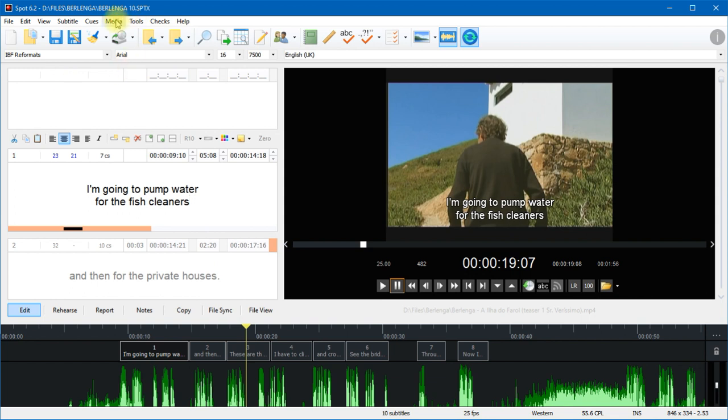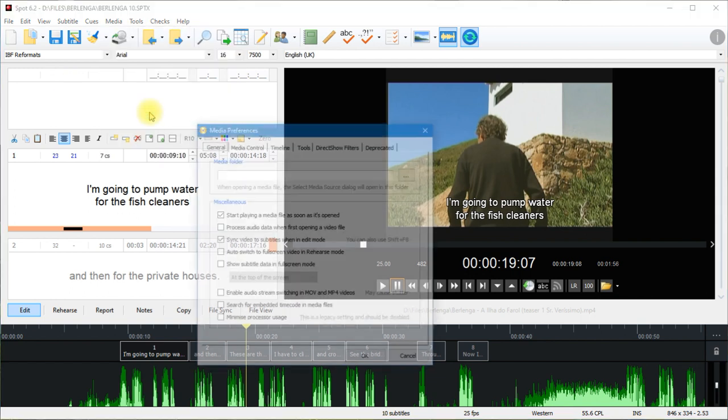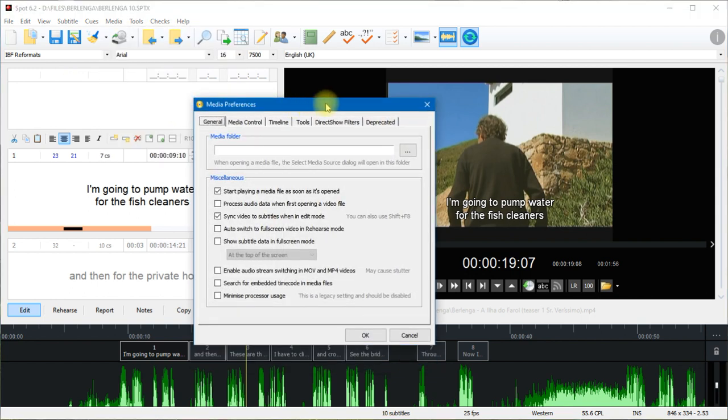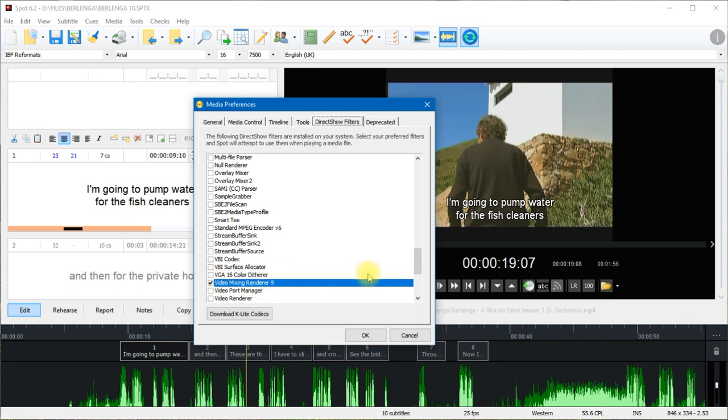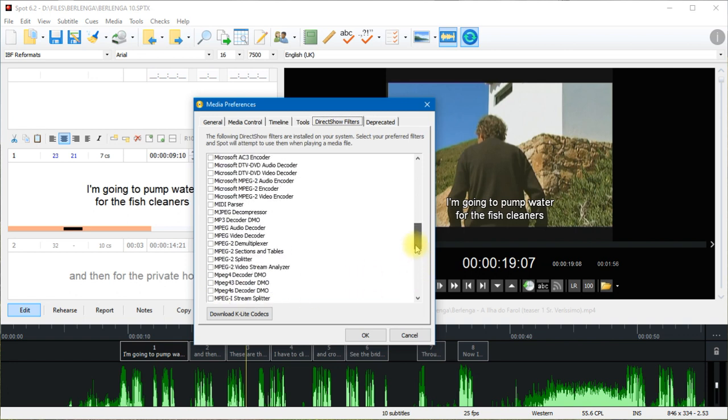Go to Media Preferences again, and again we're going to go, as we did in part 1, to the DirectShow Filters tab. We've got the video mixing renderer 9 there, as you remember, and you come up a bit to the middle and you'll see there are various LAV filters there. We've got a LAV decoder and a LAV splitter, and what we want to do is replace the Microsoft DTV video decoder with the LAV video decoder.